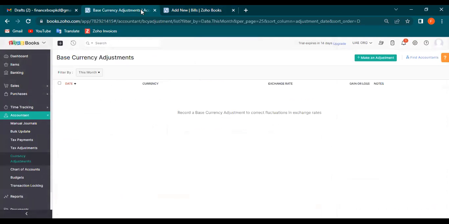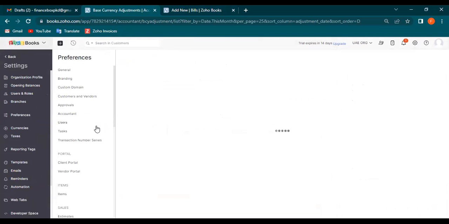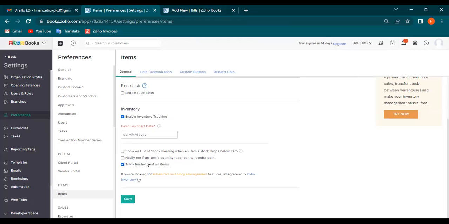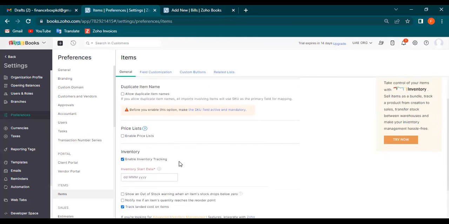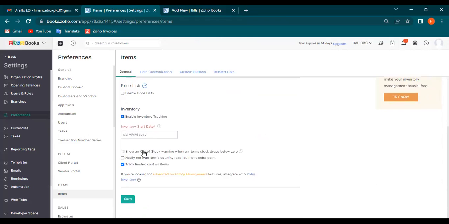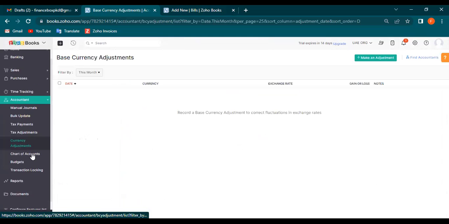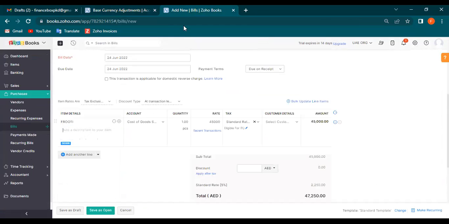For that, you have the option in the preferences, items, enable inventory tracking, track landed cost. Let's take the date as 23. Okay, let's go to the bill again.